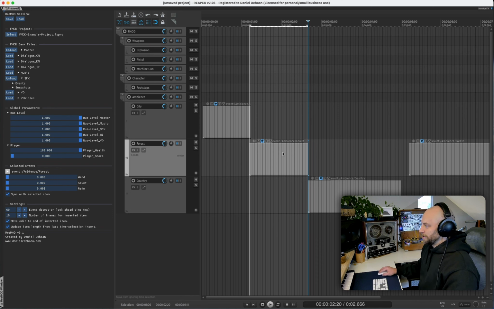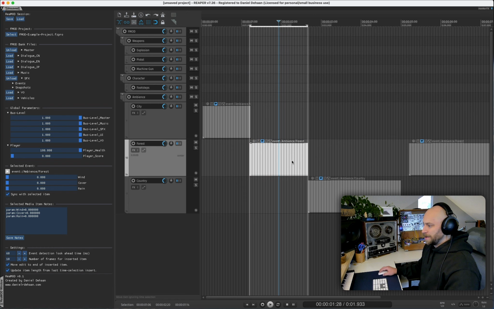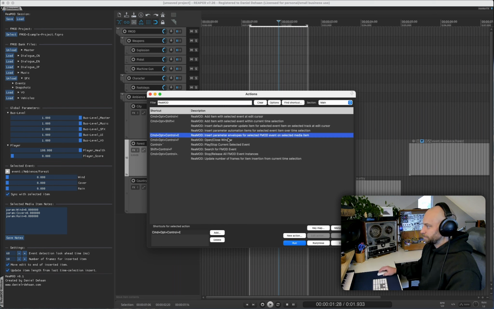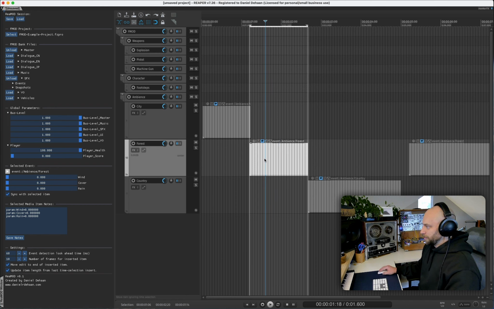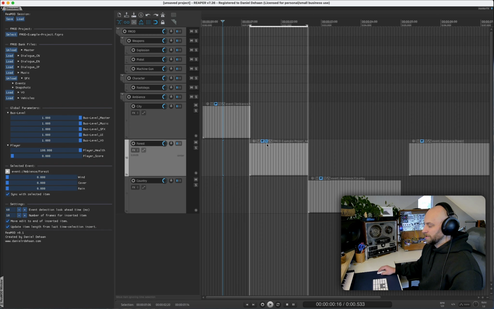And so we can see we've got forest ambience now sitting there. And so now let's say that I want to be able to have the wind and maybe the rain increase over the duration of this item. I've added a custom action here that is insert parameter envelopes for selected FMOD event on selected media item, which I assigned to the keyboard shortcut Command Option Control E. So if I run that custom action, you'll see that now the effects button has turned on for this item, letting me know that there has now been an effect inserted on this item.